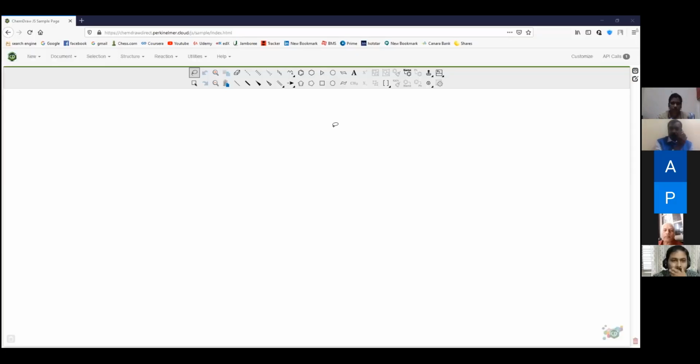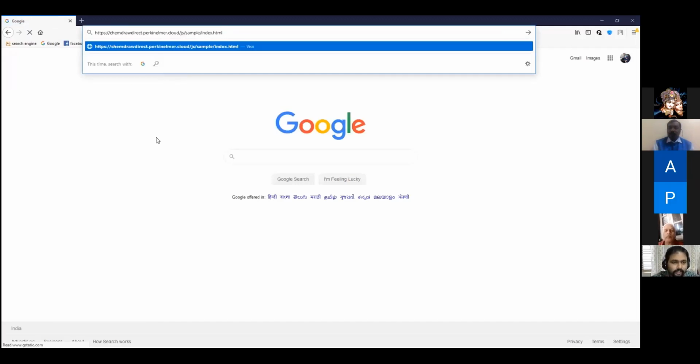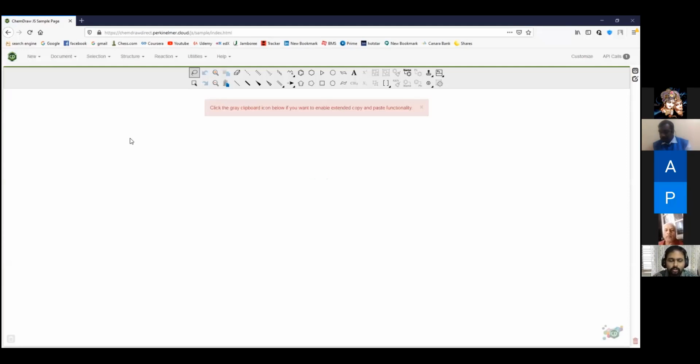Before going to ChemDraw, ChemDraw has got two versions. One is the online version, the other one is the offline version. I'll just show you how to go for the online version right now. Go to Google. You can take down this link and paste it. If you click on this link, you will get a page where you have the ChemDraw software, which you can use as an online version.